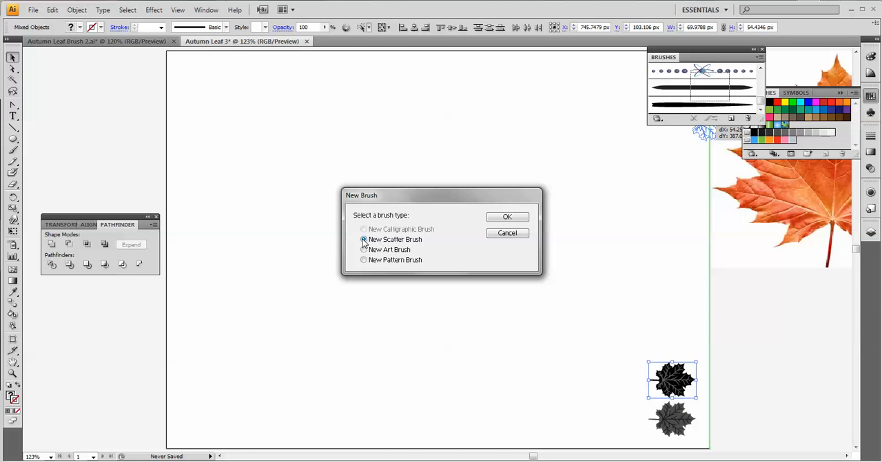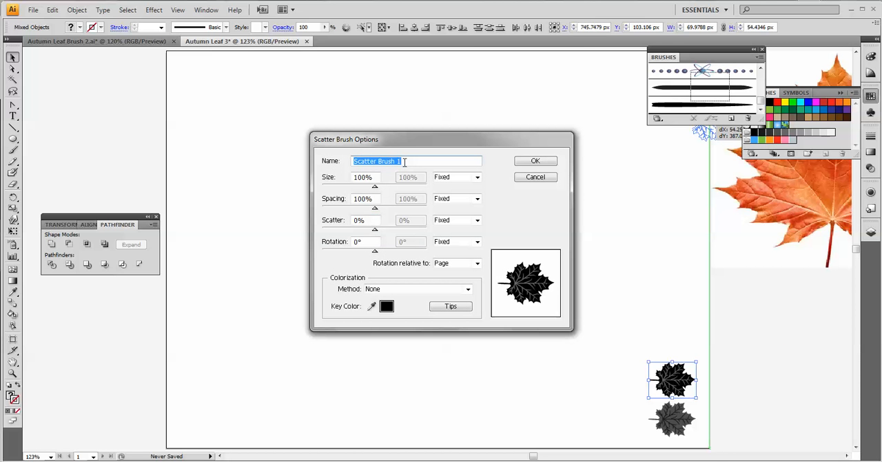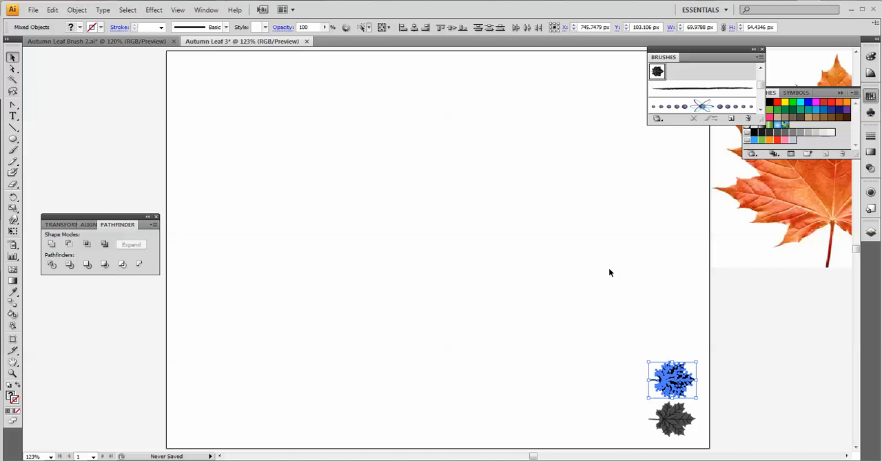And I'm going to make a new scatter brush this time, not an art brush. And click OK. I'm going to call it Leaf 1. And I'm going to set all of these on random. So all 4 of them on random. Rotation to the path, colorization method, tints, and click OK.